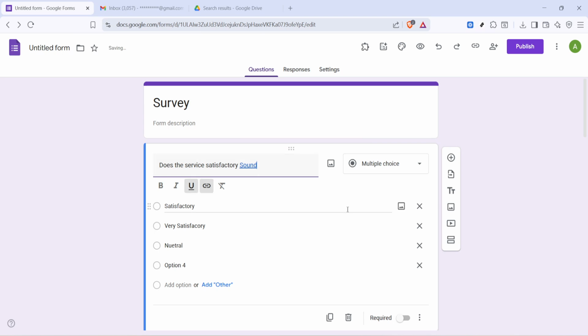A few quick tips as you wrap up. Keep your Drive sharing set to anyone with the link if you want broad access, and use concise, clear link text so respondents know exactly what to do. If someone reports they can't open the file, double-check the sharing setting first. It's almost always the cause. And that's it. You've successfully added an audio file to Google Forms using a Drive link.